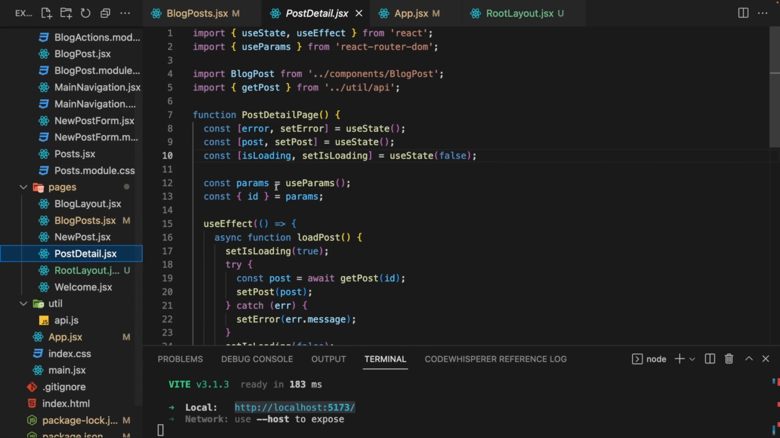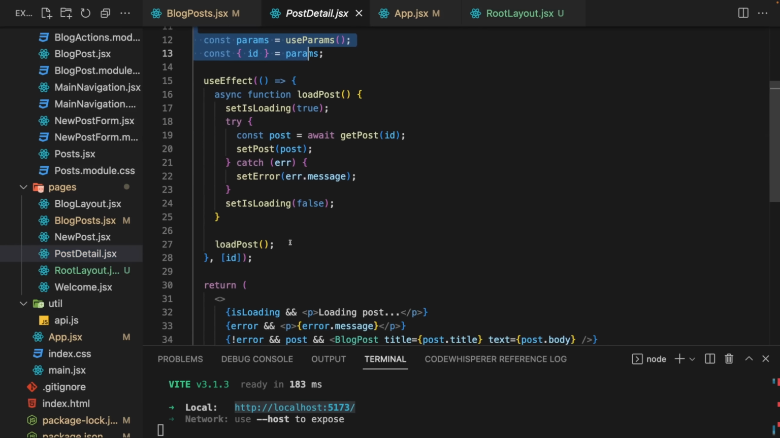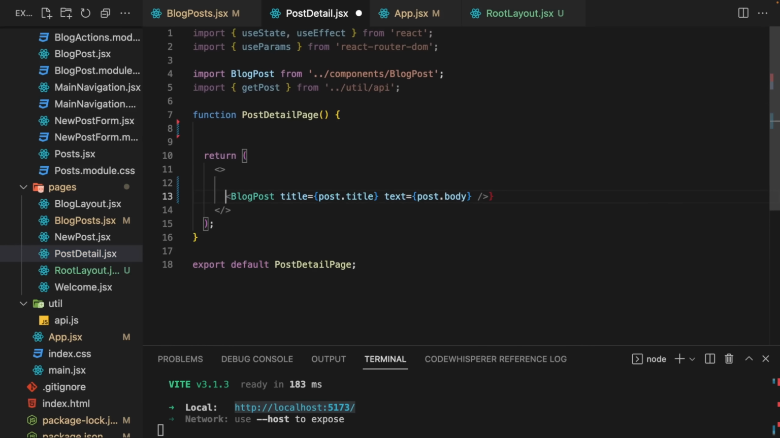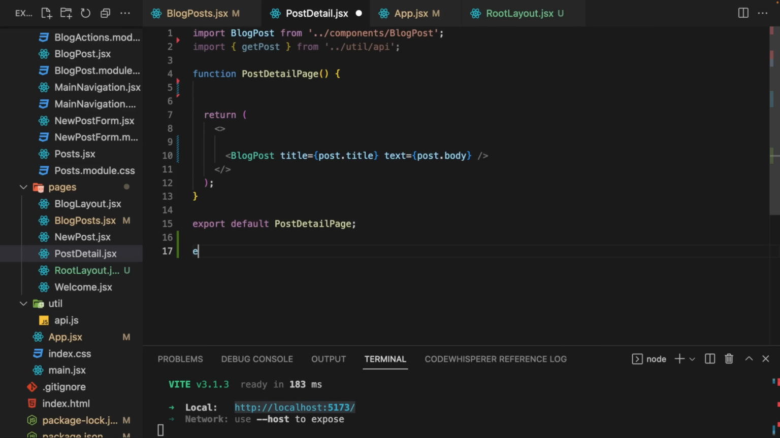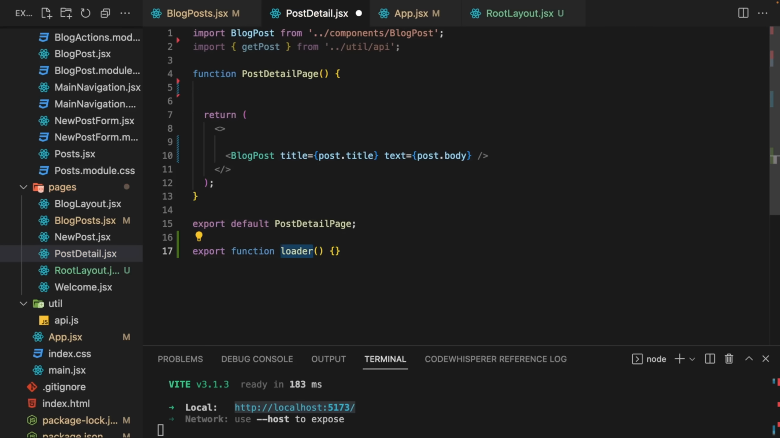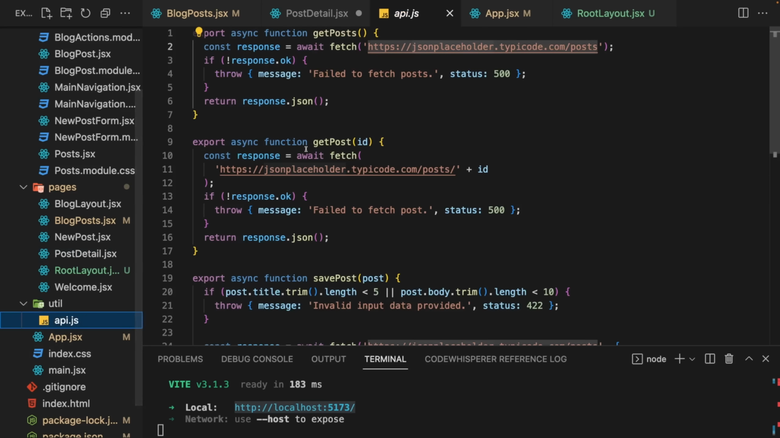To make this happen in post detail, we can still get rid of all that code here, get rid of that code here, and get rid of that code here, and then get rid of these unnecessary imports up here. And instead we can also export a loader function here. By the way, the name is up to you. This is just a convention, but the name is totally up to you. And in this loader function, I want to call getPost, which is another function imported from the API.js file, which actually needs the ID of the post, which I want to fetch, or for which I want to fetch data.